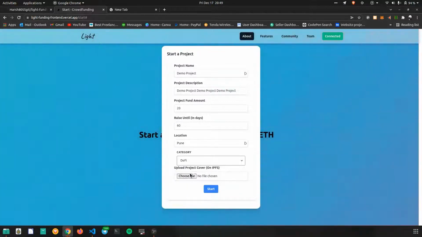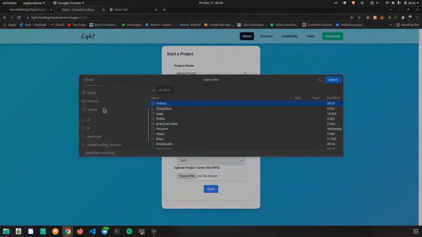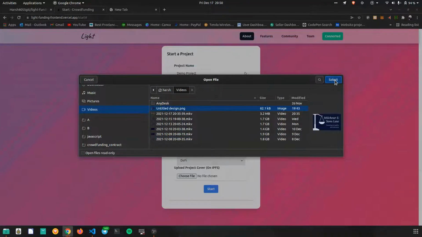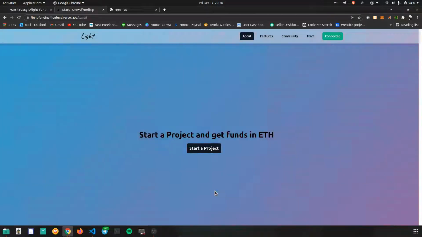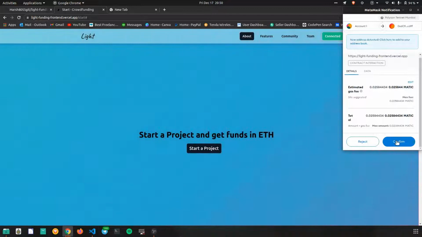So now we have a cover image. We have to upload a cover image for our campaign. So we'll just choose image, and for now let's take this. Okay, so this works fine, and this image will be uploaded in IPFS, which is interplanetary file system. And when I click on start, it will give me a pop-up in just 2 or 3 seconds, because it's uploading the image in the background and then it's popping up the MetaMask.